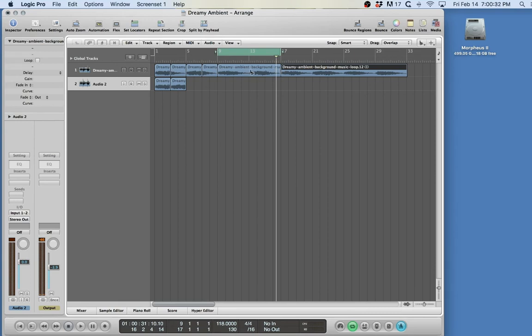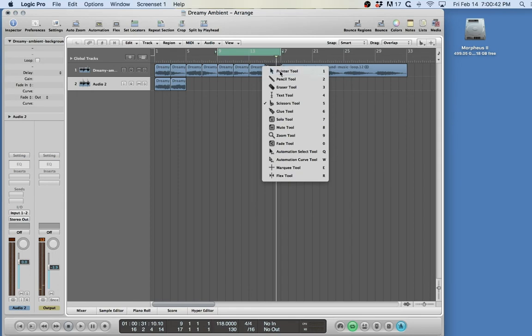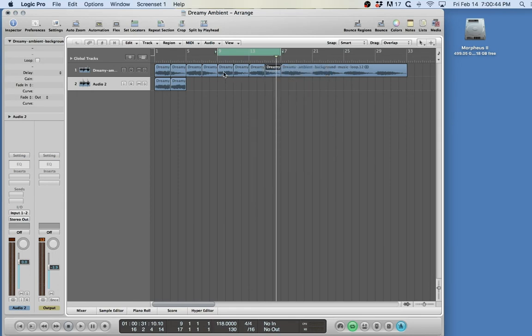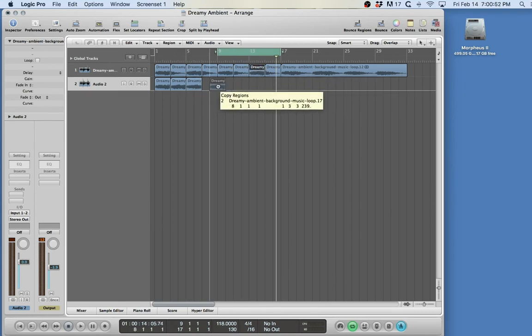I'm going to make a cut here, a cut here. This represents four bars. Then I'm going to cut in the middle to make them each two bars. Hit escape, go back to the pointer tool, alt, click, drag, alt, click, and drag. So now I have four different sets of chords.